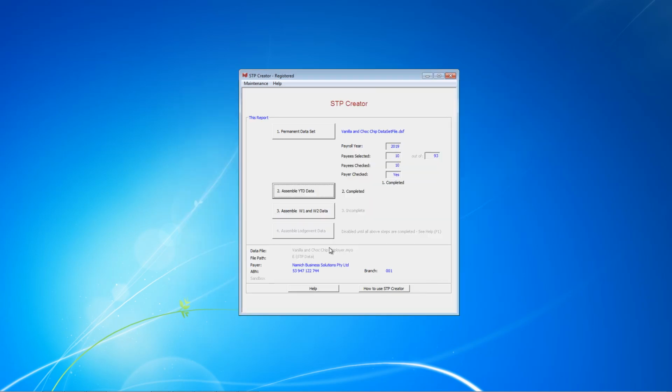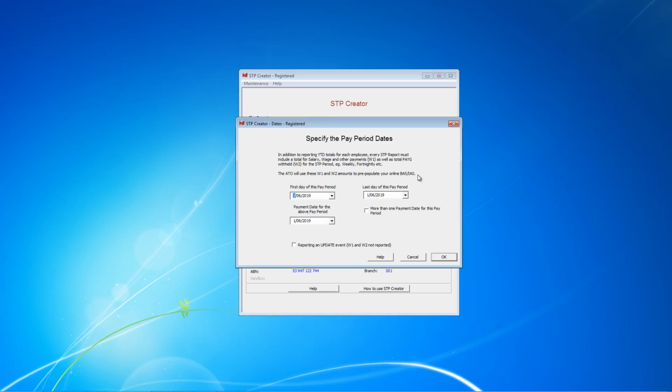Then we go to Assemble W1, W2 data. Now the difference between those two is this is all year-to-date data for all the employees that have been paid this year, and this is the W1 and W2 amounts for the pay period. So we need to click on here, and the first thing we need to do is specify the pay period. Now this is where we need to select the same dates that we selected in MYOB. So it's from the 25th to the 31st, and the payment date was on the 1st of June. So we'll leave that as is.